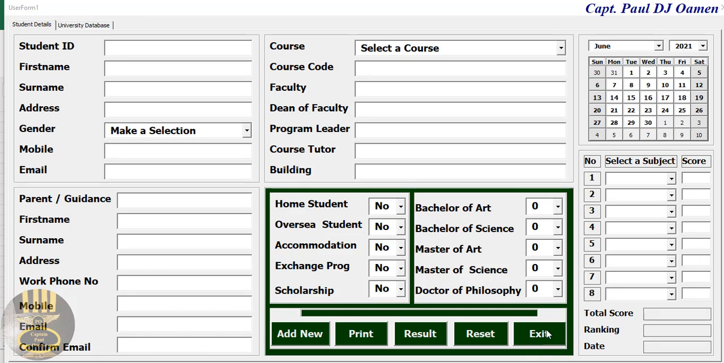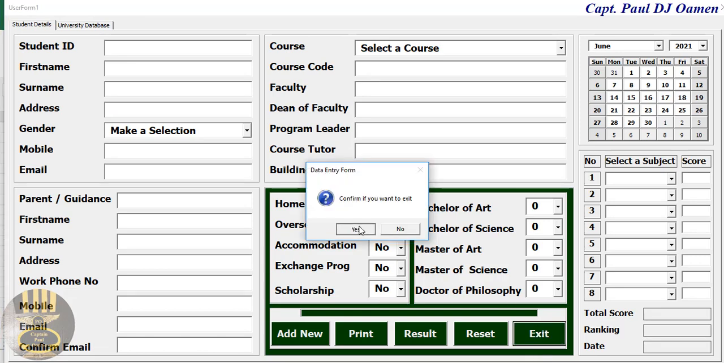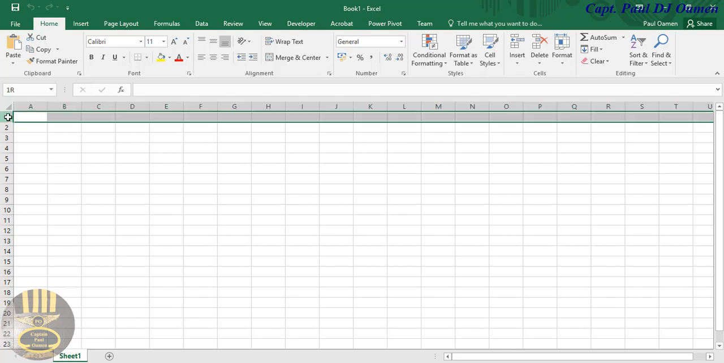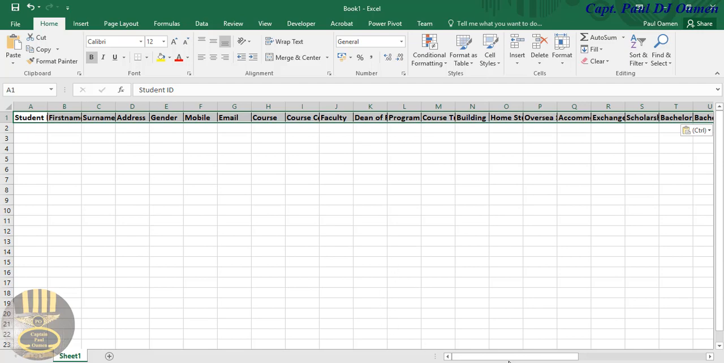Okay guys, let's exit out and start a new project entirely. So I'm going to just minimize that. Now this is my workbook for a new project. So first of all, I'm going to enter as follows. Let's select from A, row A. Let's just select it up to AN. There we go.